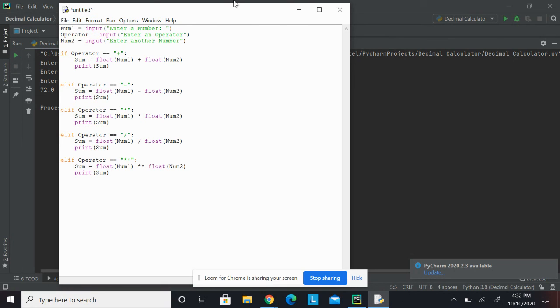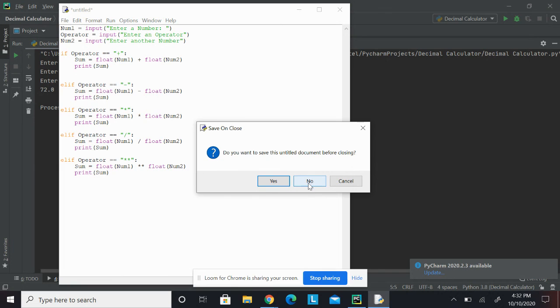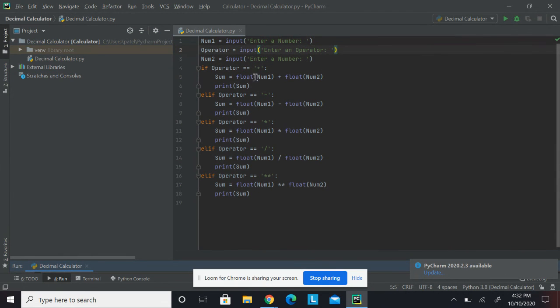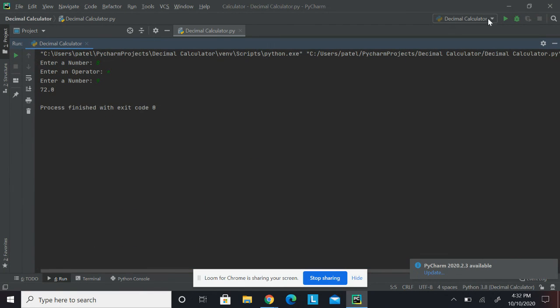So that's the code. I'll show you the one in PyCharm just for reference, and I'll run it in PyCharm one last time. So here's the code for reference in PyCharm. Alright, so I'll run it one last time, and we'll use the exponential value. So let's say 76 raised to 0.98. And the answer is 69.69430, etc.